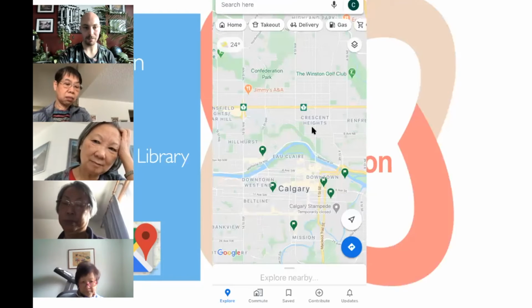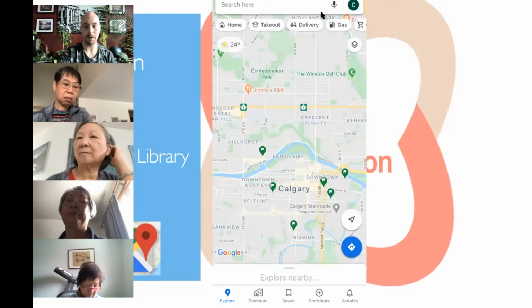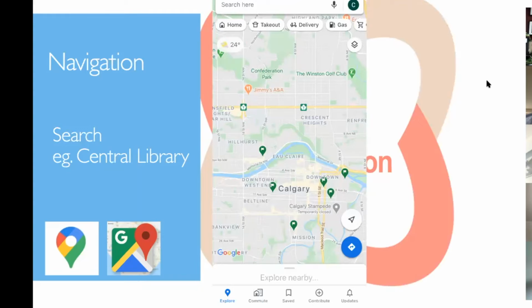All right, so next I'm going to show you how to, if we don't have any other questions with regards to offline maps, I'm going to show you how to use the navigation feature.